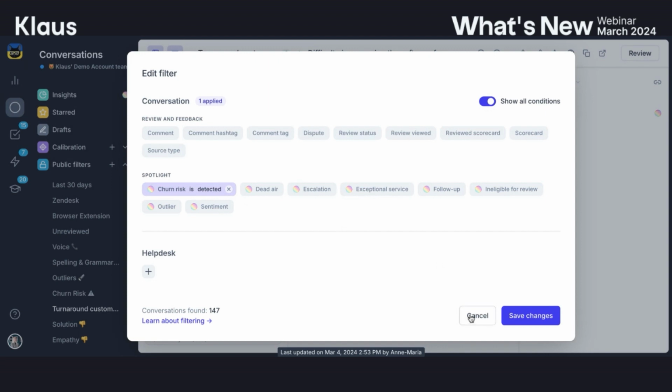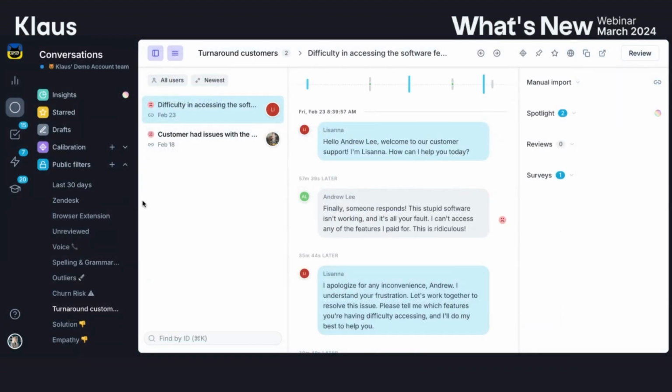I just choose one. So essentially how it works, again, you can use them just as filters. But even if you don't have them set up in your filter search, we always highlight the interactions where we find the spotlights. So here, even though I just selected churn risk, we also see that in this conversation negative sentiment has been found. So for example, even if your setup has a completely different filter search, you can always see, okay, is this interaction something that I really want to highlight?